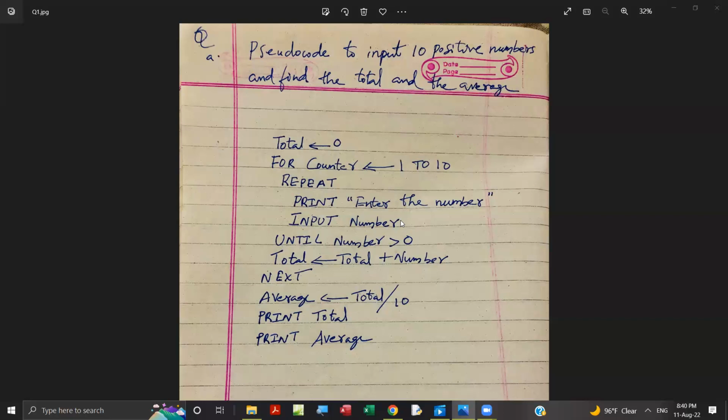Total. We need to set total to 0 first because here we need to find the total. So total assigned to total plus number. So here total we can see on the right side. So initially it should be 0. Otherwise, this program will not work. If you implement this pseudocode program, it will show an error because total is on the right side. We need to assign some value to total. So we need to assign 0. Initialize it to 0. Then we can use for loop.